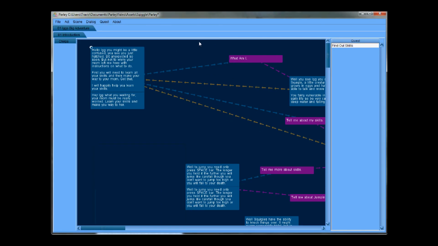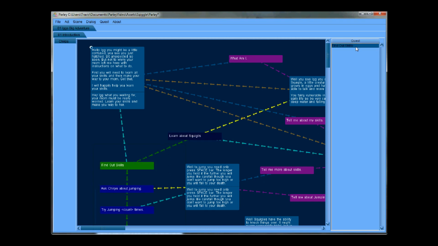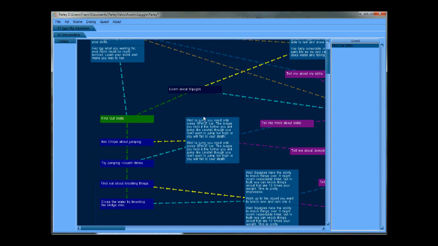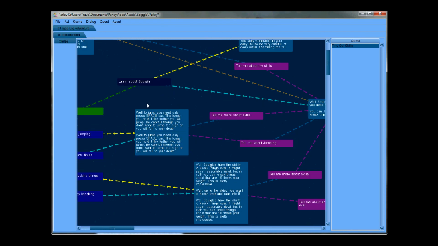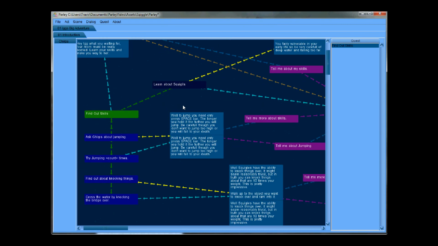On the top right of the screen, you can see the quests. In this particular case, we only have one quest in the introduction, which is Find Out Skills. When you click on the quest, it immediately appears in the dialogue window, with all of the different lines that show the relationships between the quest and all of the dialogues. When you navigate around, you can see that this very quickly can become quite a complex matrix of behaviors, which is much easier to manage visually.